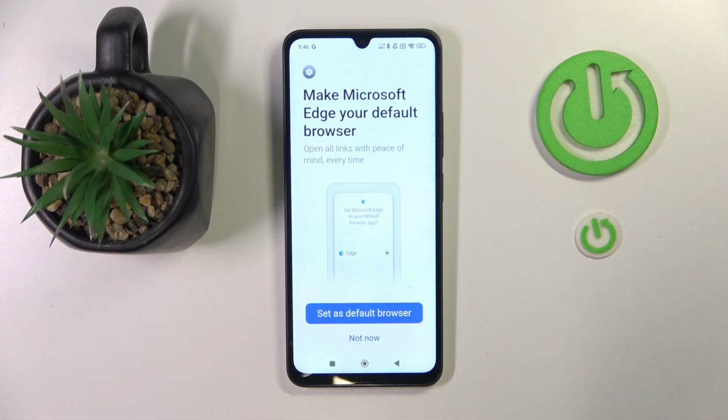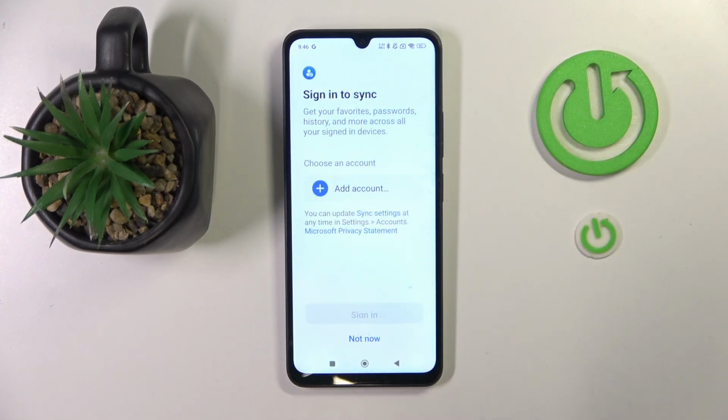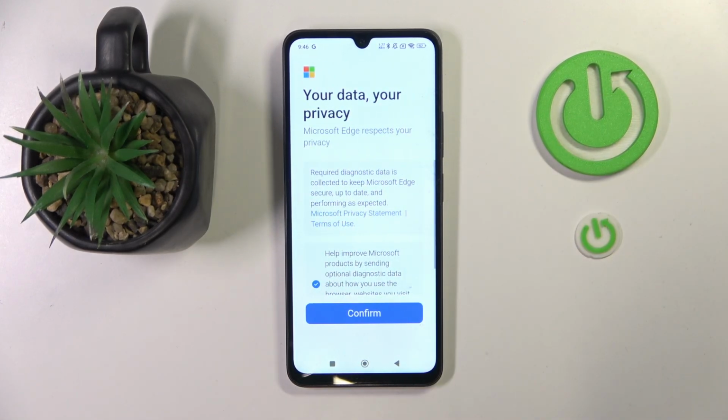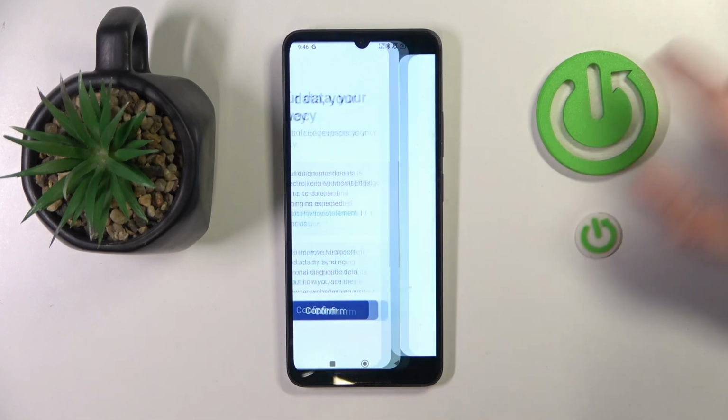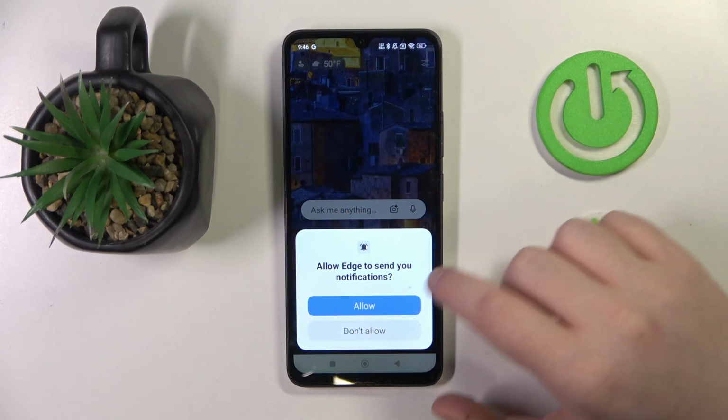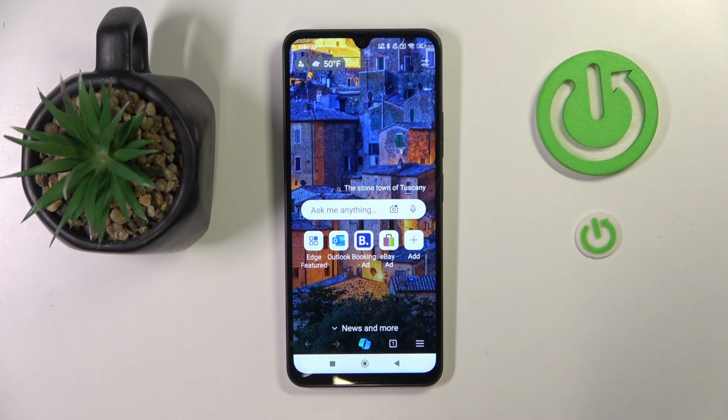And now you can set this browser as a default browser, or you can click not now. Here you can sign in to sync your data, or you can click not now. And now you have to confirm your data and privacy settings. Now you can decide if you want those notifications from this app or not. And as you can see, my Edge browser is now installed and is ready to use.